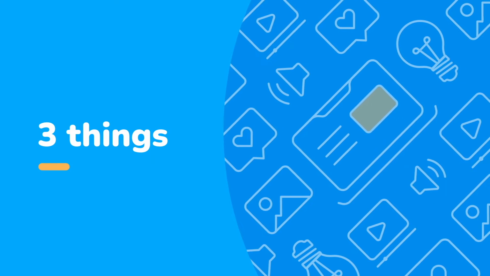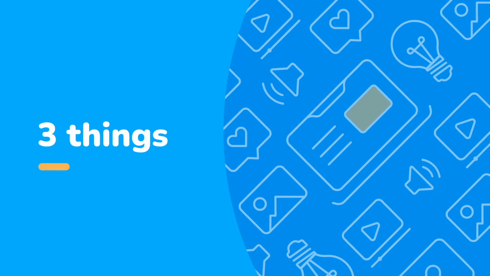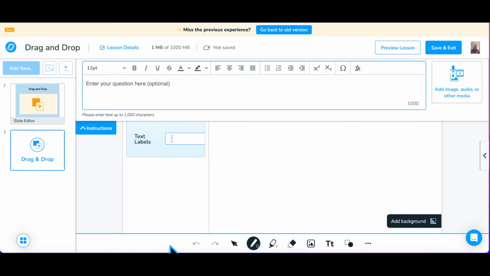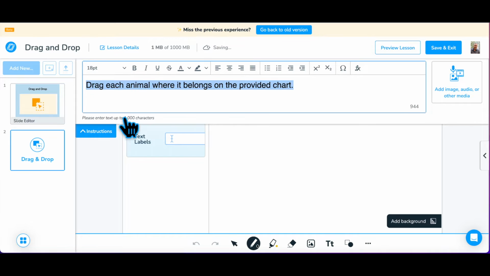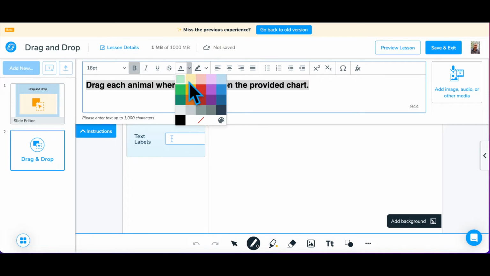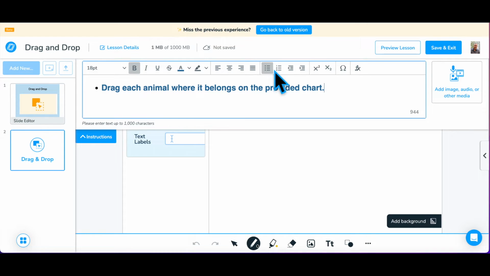There are three basic steps to creating or editing a drag and drop activity. Step 1. Create or edit the prompt or instructions for the activity using the rich text editor at the top of the screen. You can vary the text by size, color, or style. Use bullet points, numbers or symbols, and/or type math equations.